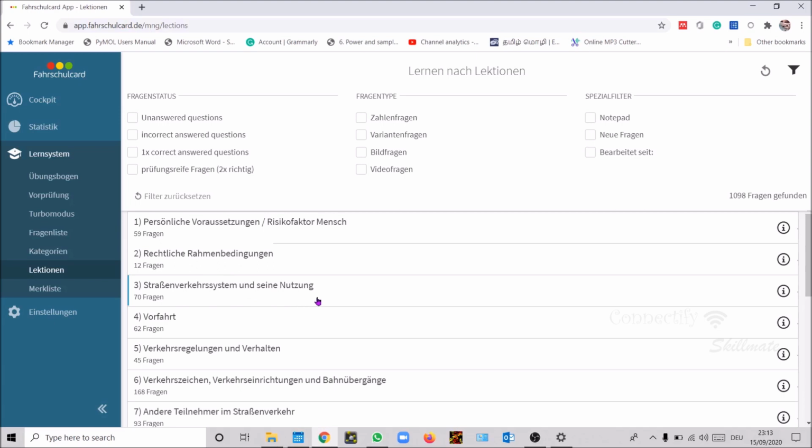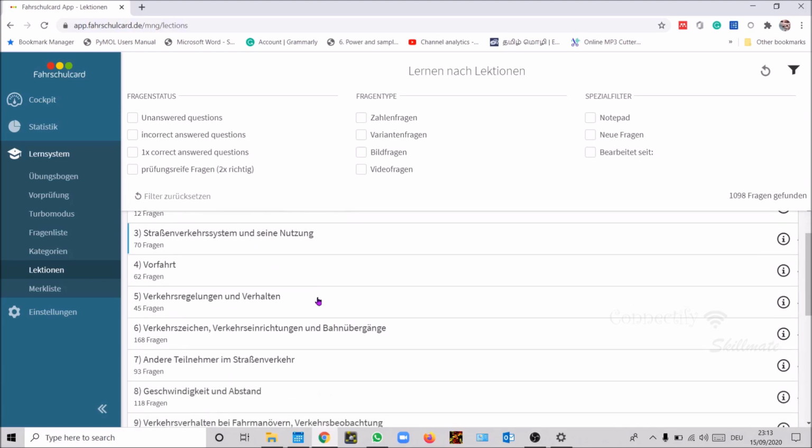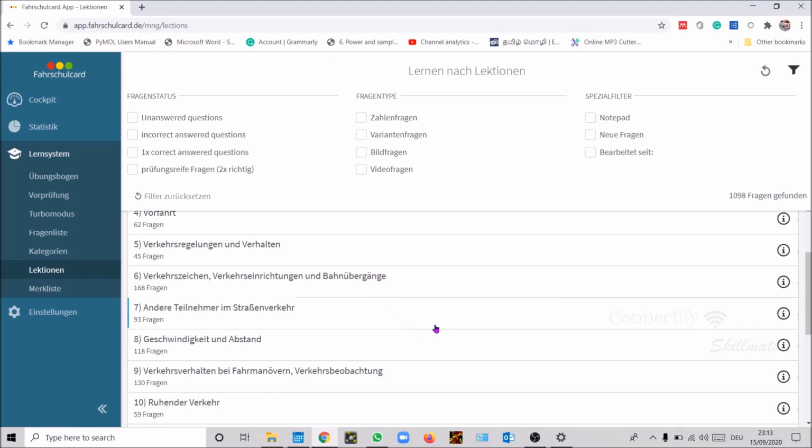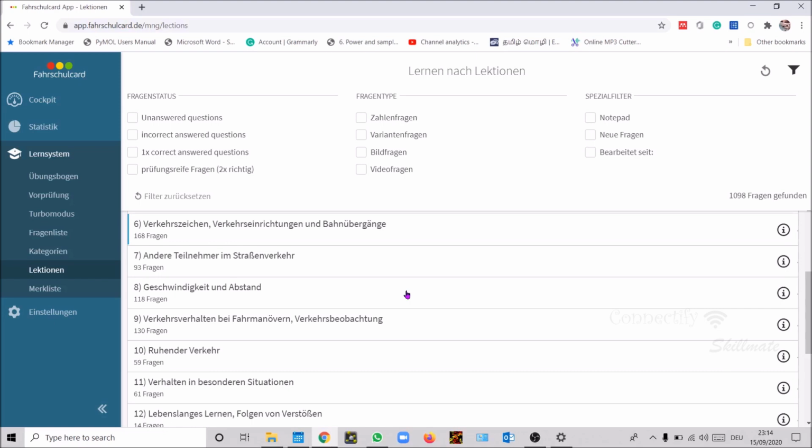And Straßenverkehrssystem und seine Nutzung, it's the traffic system and how you use them. Vorfahrt is the priority. Verkehrsregelung und Verhalten, the traffic rules and how you have to behave there. Verkehrszeichen, Verkehrseinrichtung und Bahnübergänge. So these are the signboards, the signs, and Bahnübergänge as when you have a Straßenbahn, that is a tram, or a railway crossing, that is your Andreaskreuz, they say. So it's about that. Andere Teilnehmer im Straßenverkehr is the others who drive with you, maybe a cyclist or someone driving in another car or a truck or something. Those people are the andere Teilnehmer im Straßenverkehr.